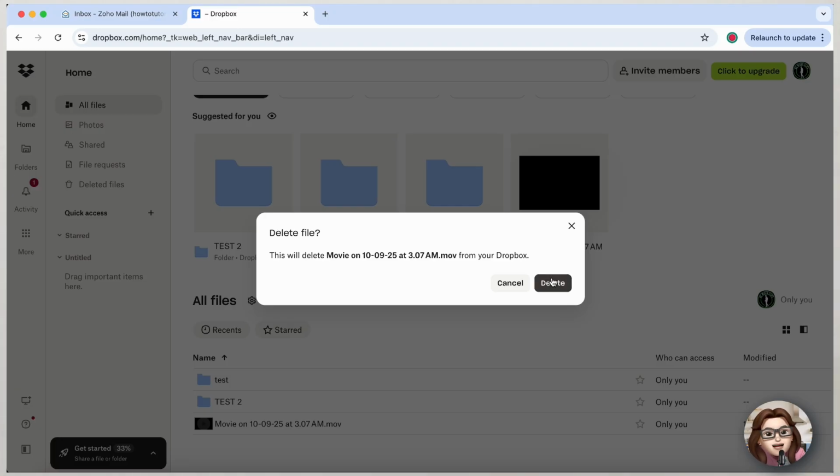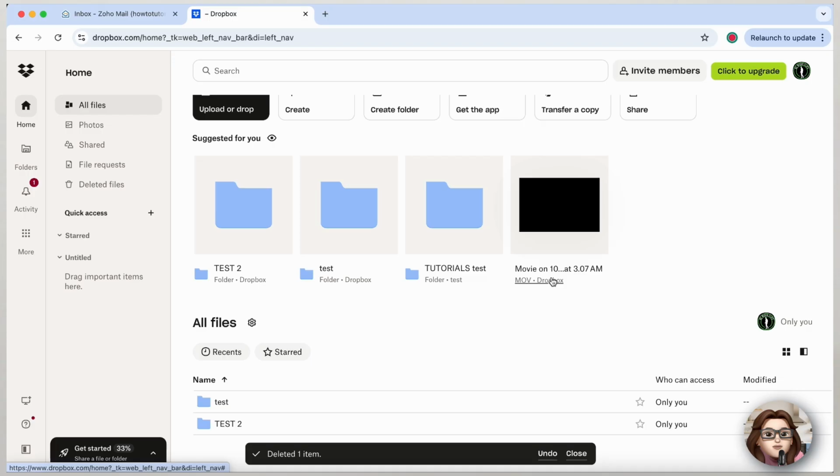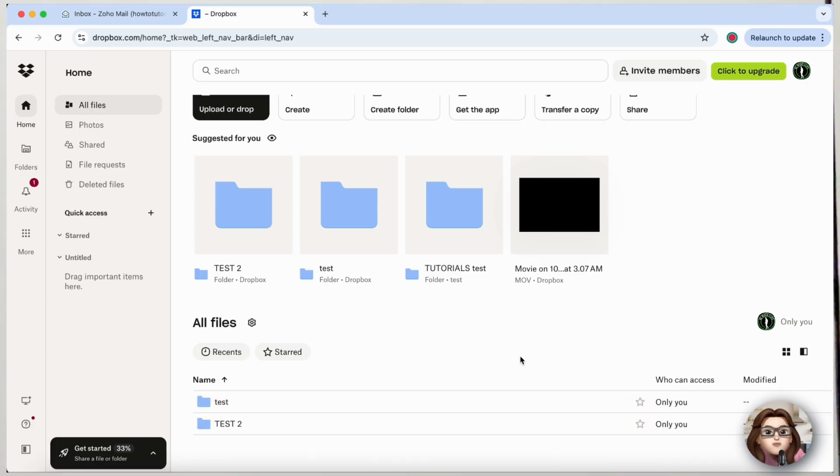Once deleted, the file won't disappear right away. It goes to the deleted files section where it stays for up to 30 days. That means if you change your mind, you can restore it within that time. And that's it. A simple way to keep your Dropbox storage clutter-free and easy to manage.